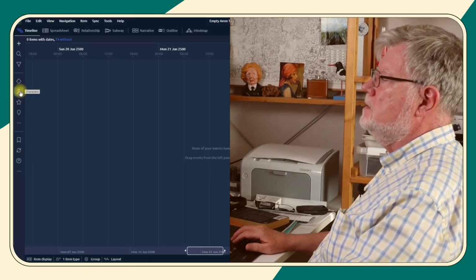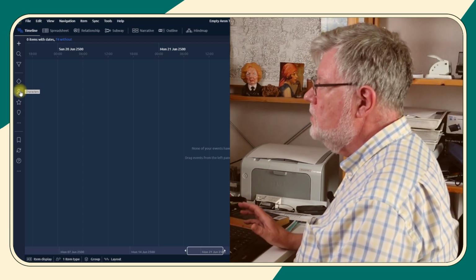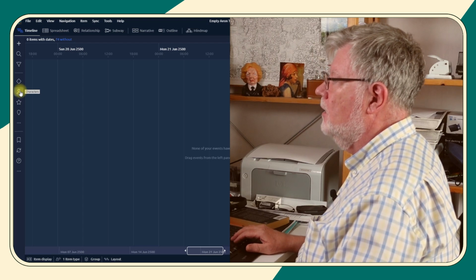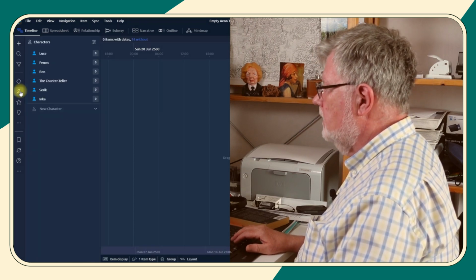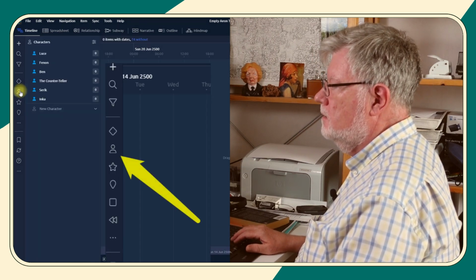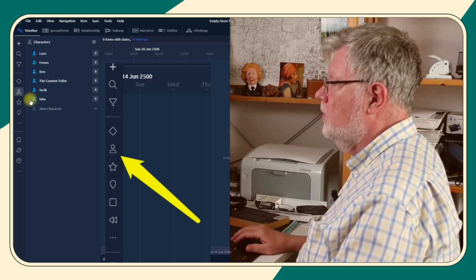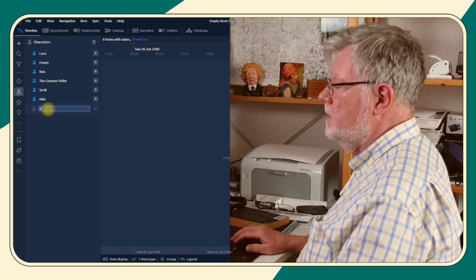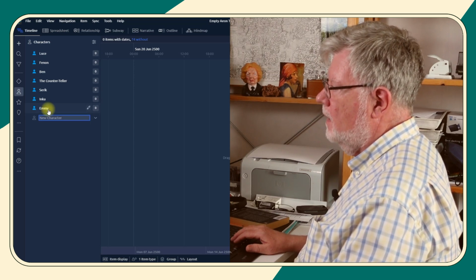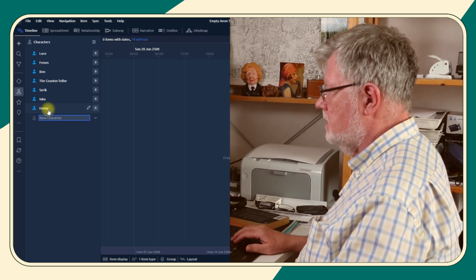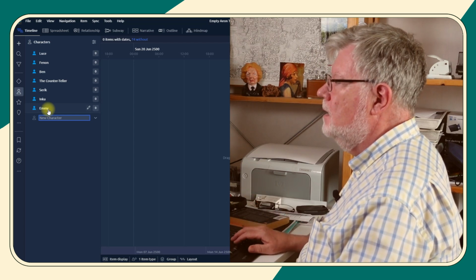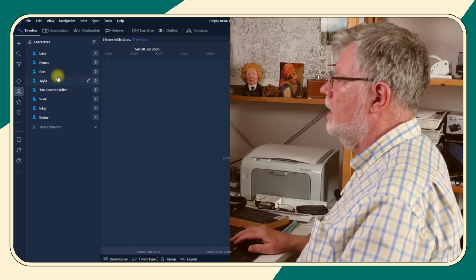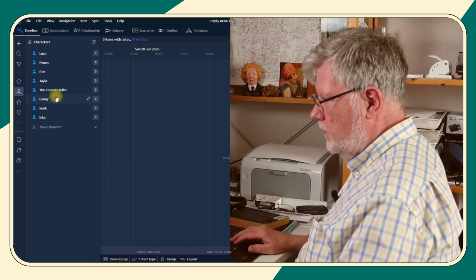First of all, I'm going to demonstrate how you create new characters from the timeline, which you do simply by clicking on the character button in the left-hand column. That's the outline portrait icon, and then clicking on New Character in the character column that appears. Type in the new character's name and click Enter. Then, as you can see, you can move these characters up or down in the column just by clicking and dragging on the name labels.